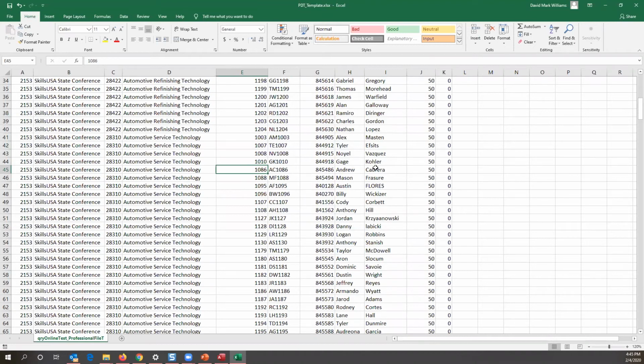So if Andrew Cabrera has on his name tag 1086, and he knows his name is Andrew Cabrera, we could design a website where that kid could go on his phone. Once you enable it, you as a state director have to turn this on and off, you could say, you know what, from 9 a.m. on Monday to 12 p.m. on Monday, just before lunch, every kid's going to go take this test.